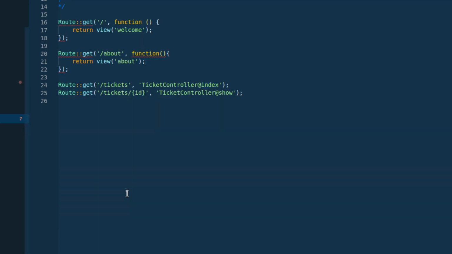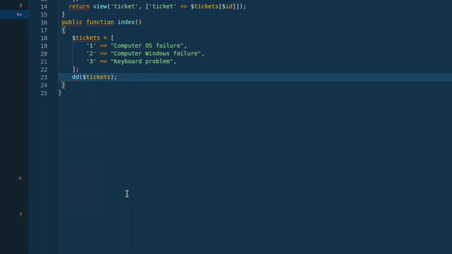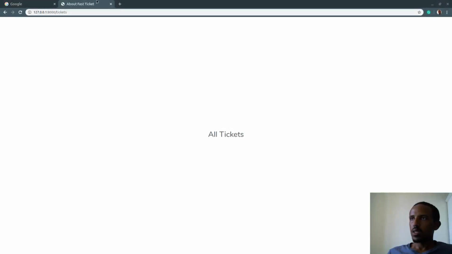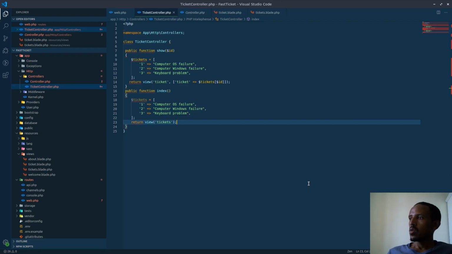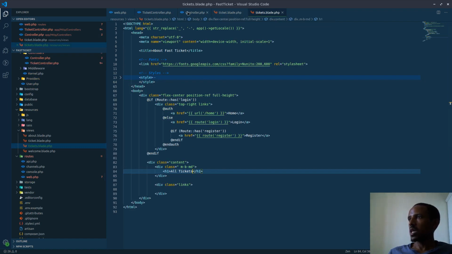So if I go back to my controller and tell it, instead of dd, I will return a view using the view helper function, and inside I'll say tickets. So I'm saying show me the view called tickets, which I just created here. I'll visit my browser, refresh it, and it shows me all tickets, which is the view I just created. So things are working as they're supposed to, which is great.